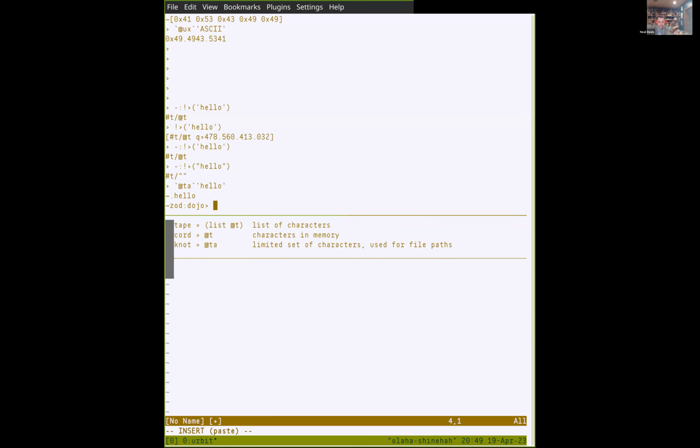So if I were to do sig dot hello, and if I were to convert that to a pat UX, this would have the same content as the chord version of it. It's just a different type, a different interpretive rule that we are attaching.